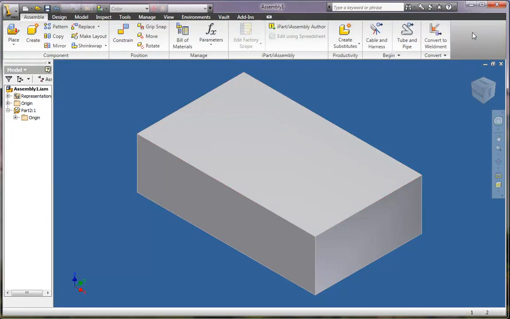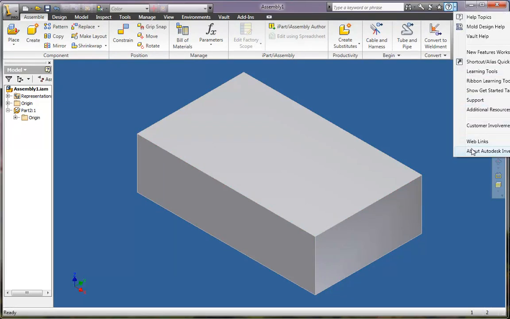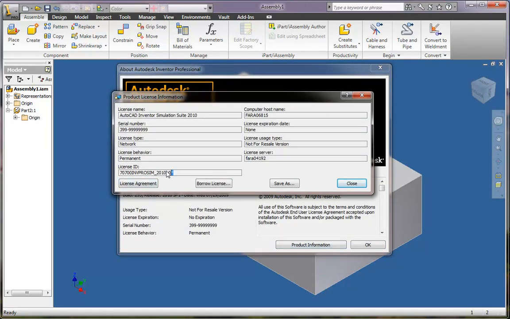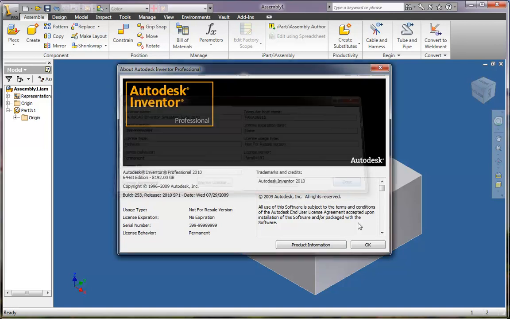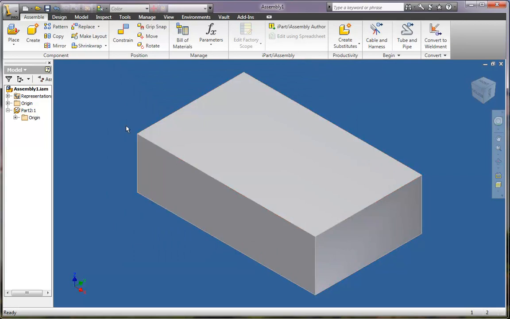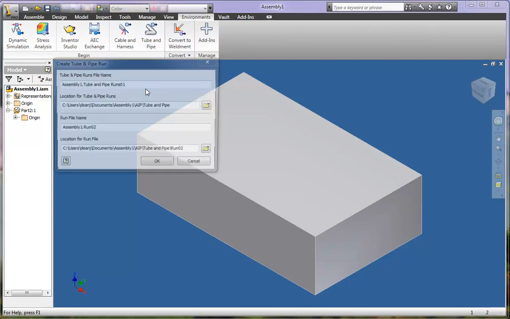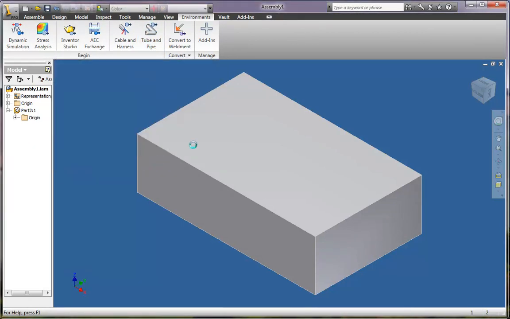So we've quickly jumped into simulation, and that's taken us up to level 2. As we can see from the dialogue, we've got our professional simulation license, and now we want to jump up another level, so we need to move into the tube and pipe environment, and that will take us up to level 3. Once at level 3, we can then borrow a professional license.